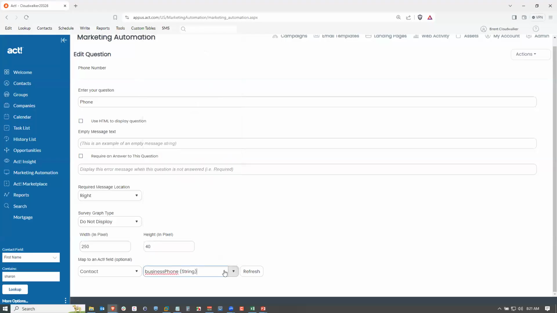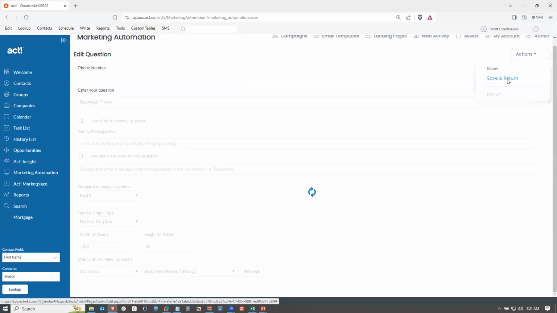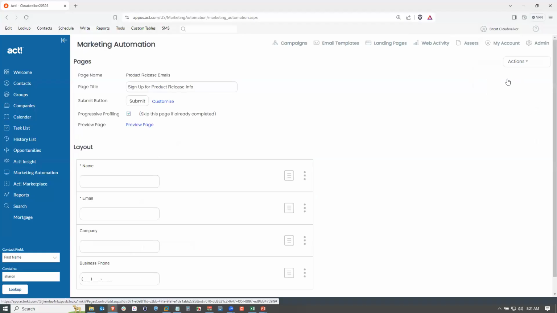Here it is. And this label at the top is right here where it says your question. It just says phone. So I could change this to say business phone, just so that they know which one they're giving me. I'm going to click save and return. Okay, so now you can see where I changed that label. It shows up here. So now I've added a mapping capability to each of those fields back into my ACT database.